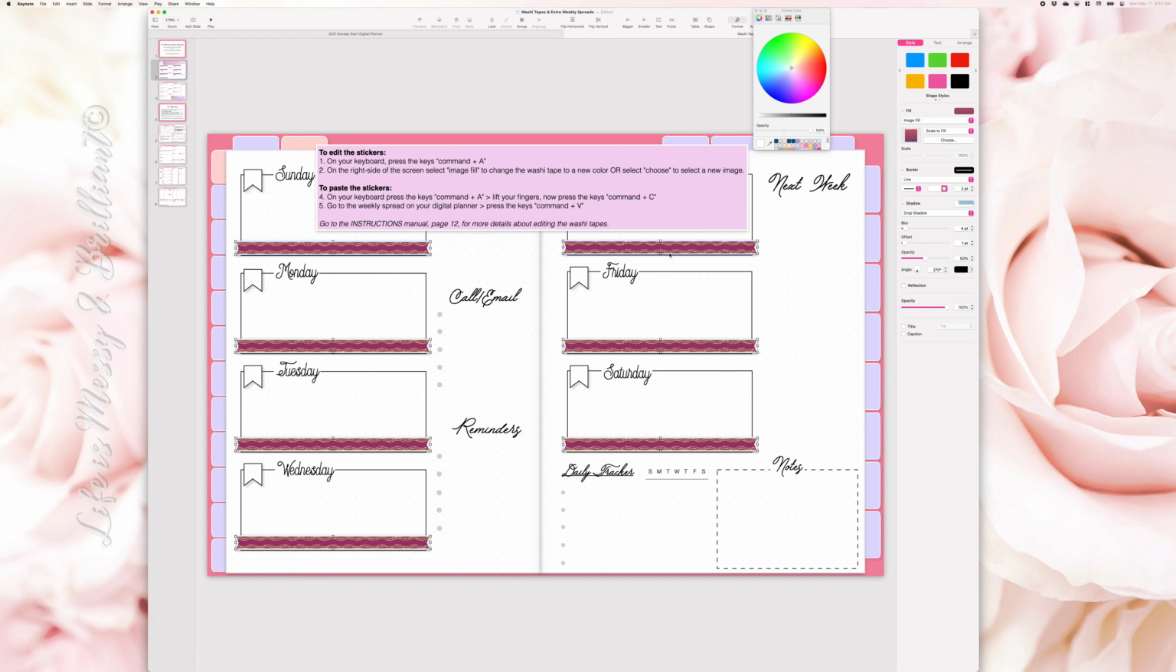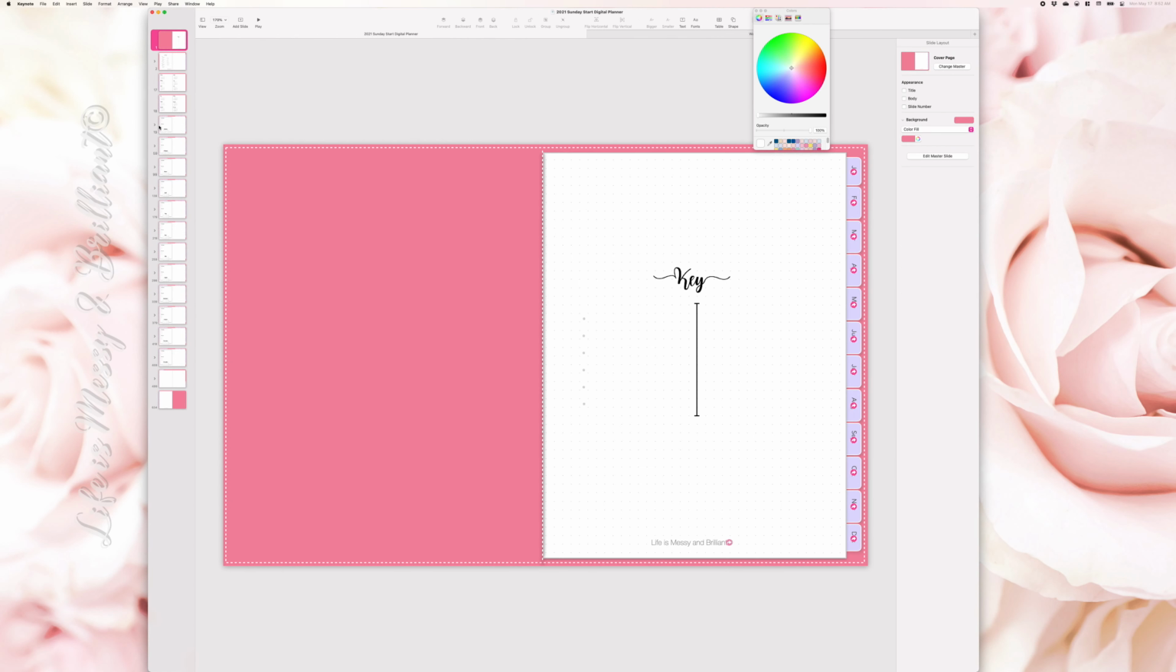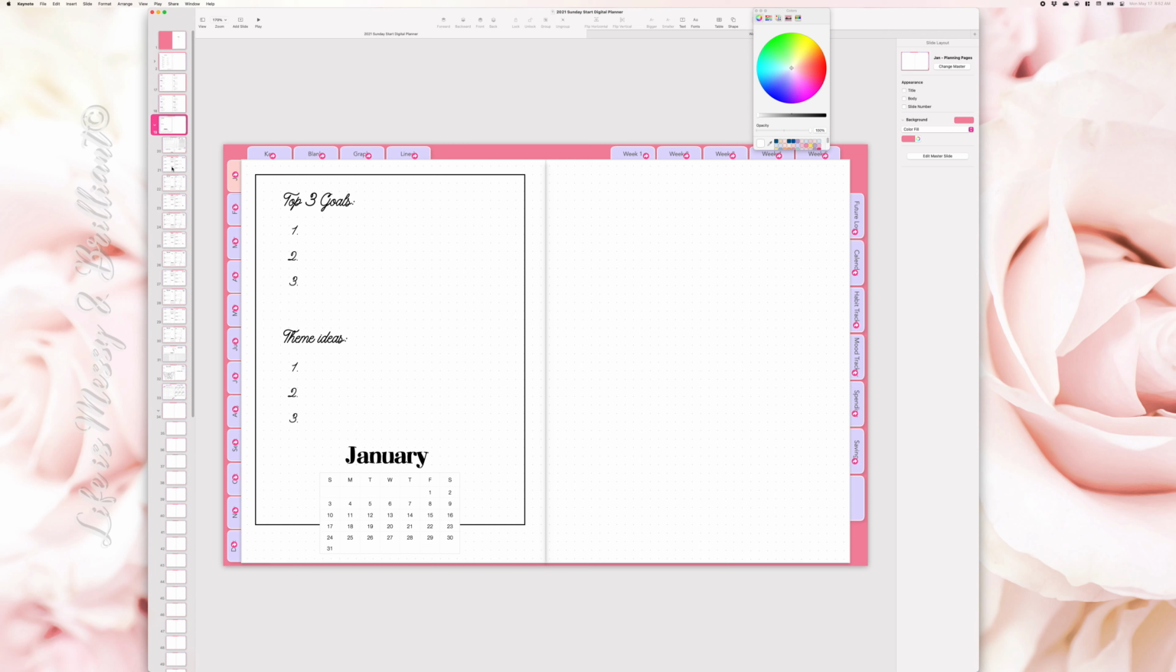To copy the stickers, right-click on any of the washi tapes. Click on the word Copy, go to the weekly spread New Digital Planner, right-click on any part of the planner and select Paste.